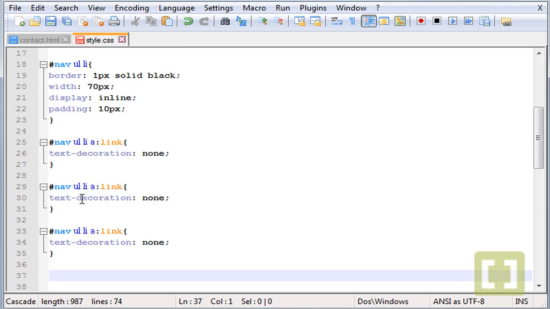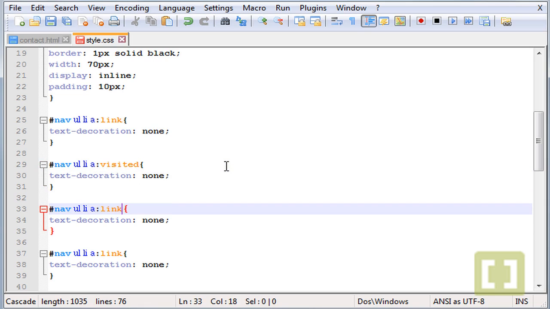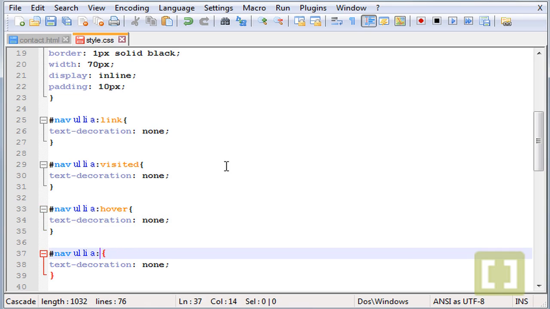Now let's save this and let's copy this and copy here and type it here, 1, 2, and 3. Now here, instead of link, the second state is visited. Here is hover, and here is active. So these are the 4 different states of a link, and each one will have its own properties, whatever properties you wish to give them.